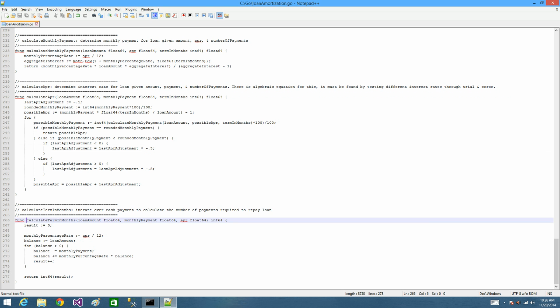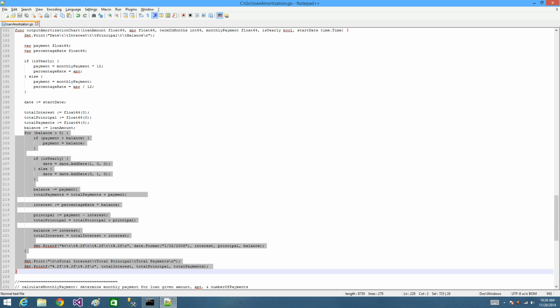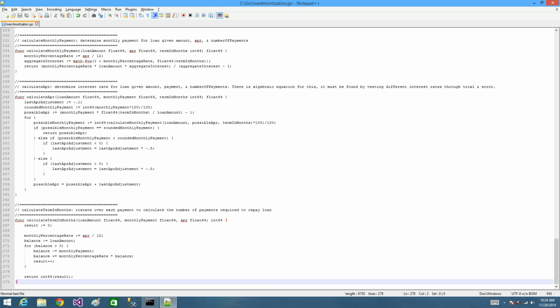So calculate term in months, the way I do that is basically the same as this output chart where I loop over the whole balance, but I do much simpler calculations and I don't do any output. So I take the balance, or the initial loan amount, and I loop over by subtracting the monthly payment and adding in the interest, and I just count how many iterations of the loop it takes to finish, and then I return the value.